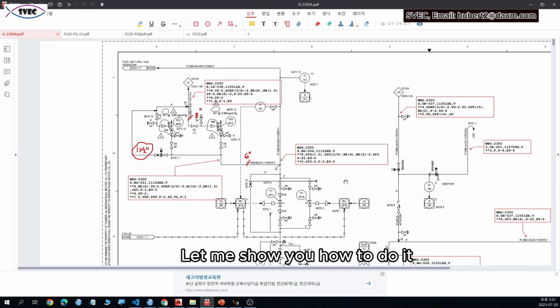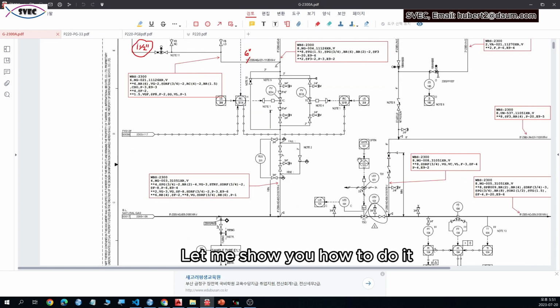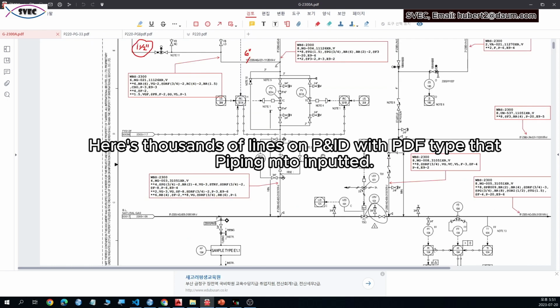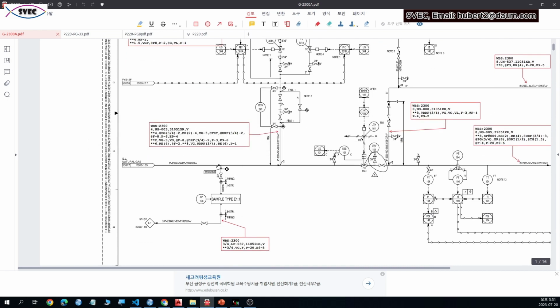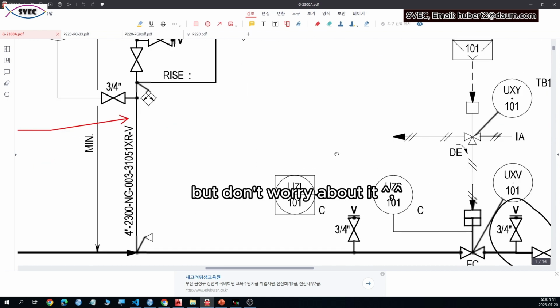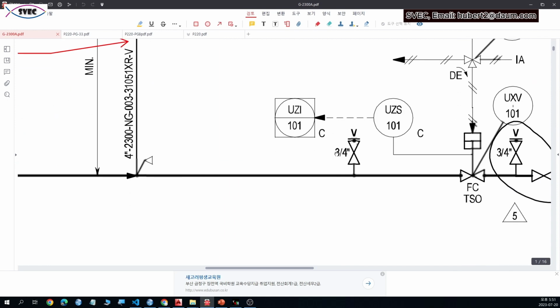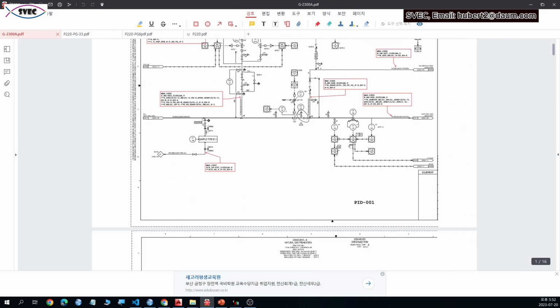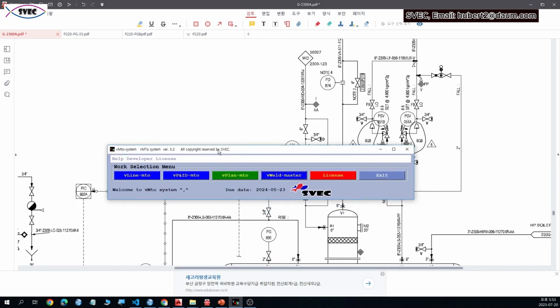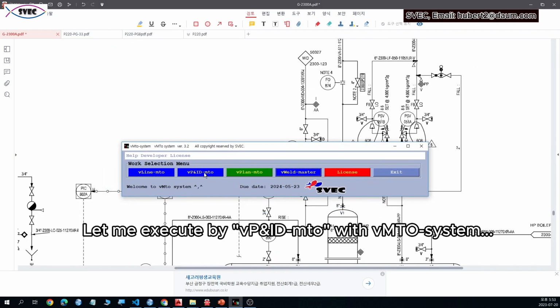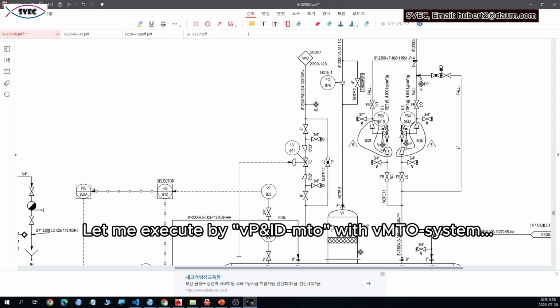Let me show you how to do it. Here are thousands of lines on a PDF-type P&ID that piping MTO is inputted on. But don't worry about it. Let me execute it with vP&ID-mto in vMTO-system.